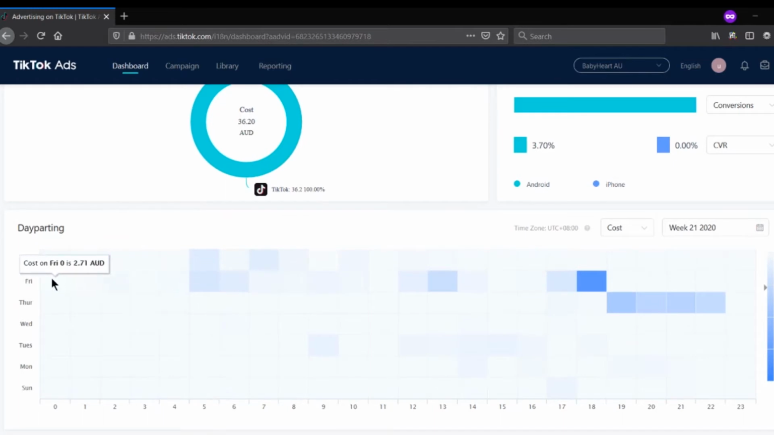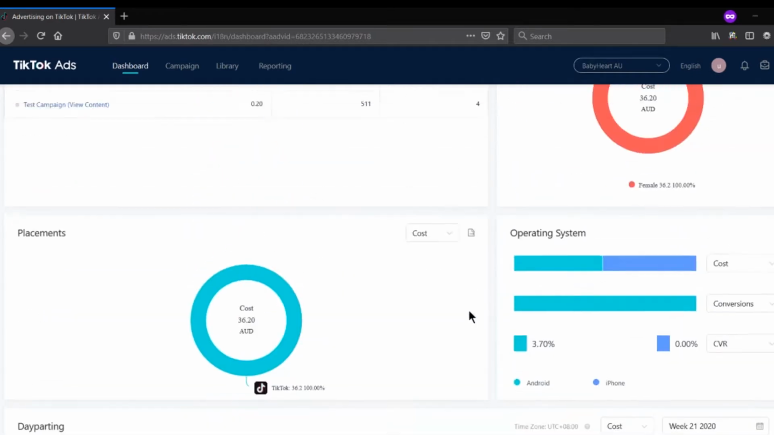And now this day parting thing is very similar to the Google one. So you can see here, for example, on Friday, it spent more of my money in the 6 o'clock hour than it did for the rest of that day. So that's the main dashboard.